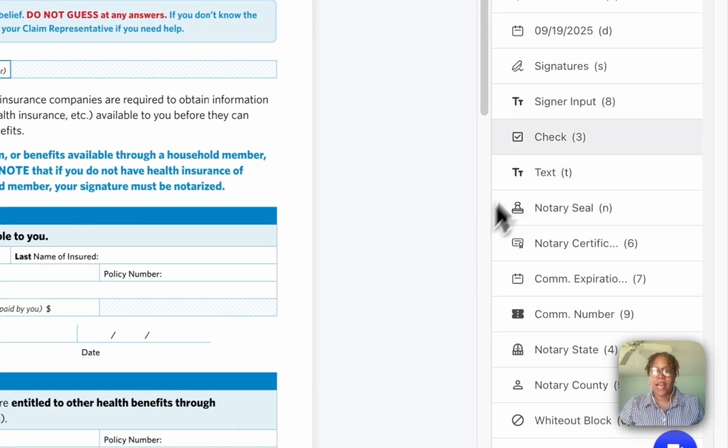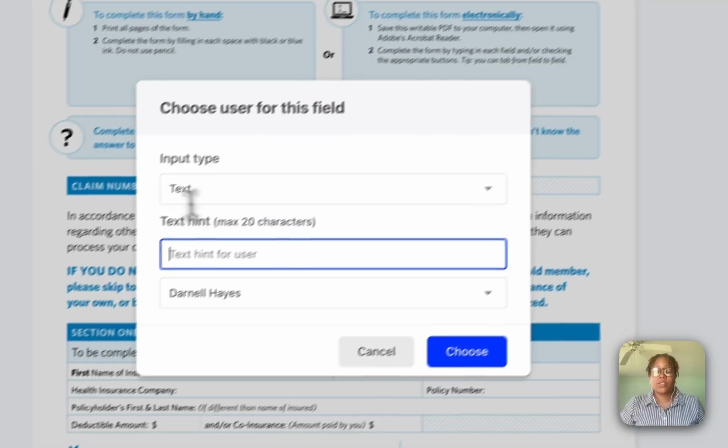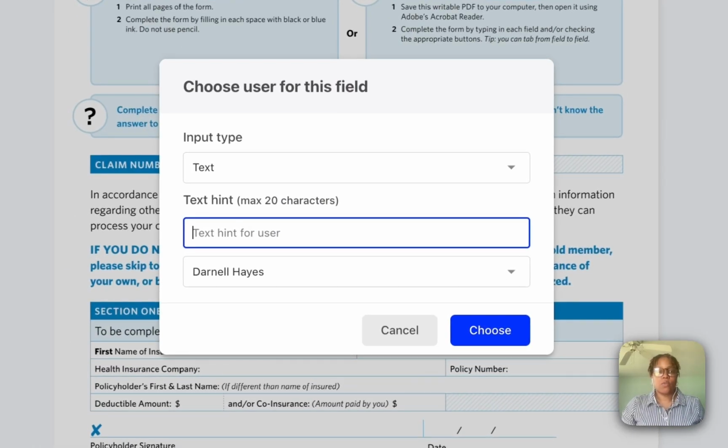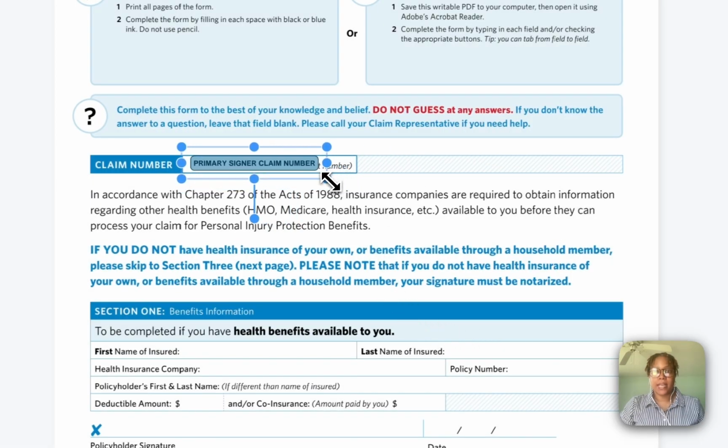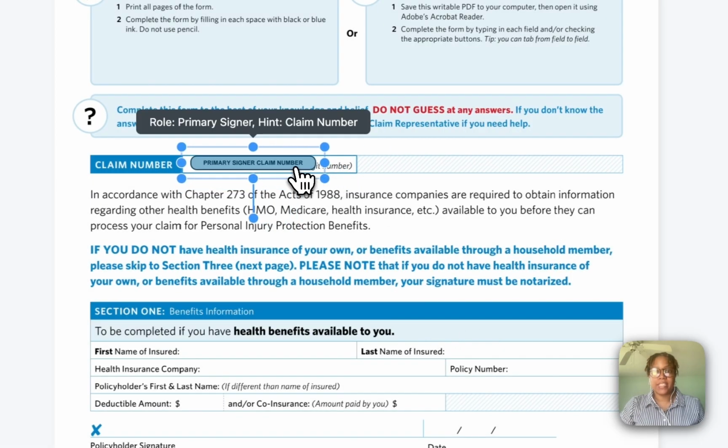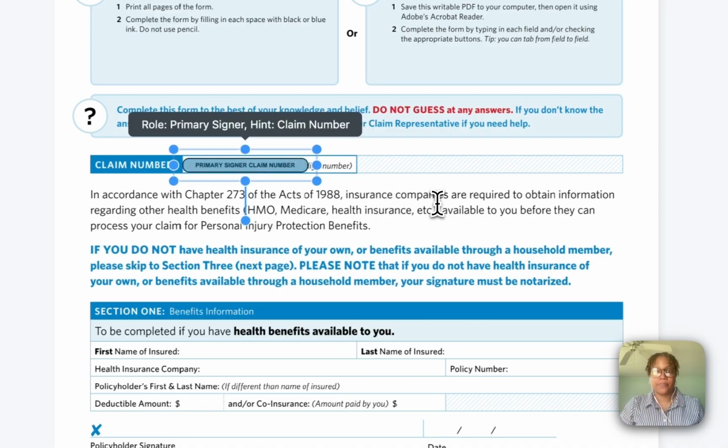So I'm going to drag over this signer input so that the signer can write down what their claim number for their insurance is. And as a text hint, I'm going to type in claim number. And my signer's name, who's Darnell, is going to be able to fill out this. And I'm just going to make it a little bit smaller so it fits here in this box.